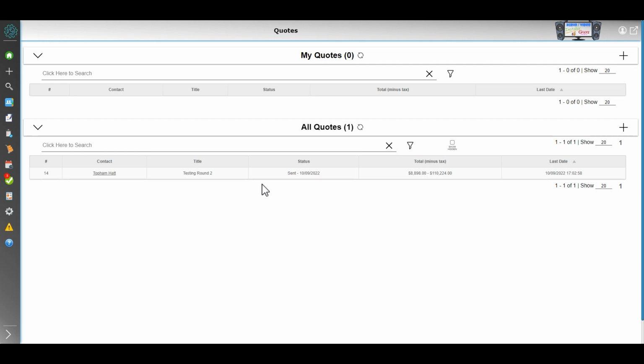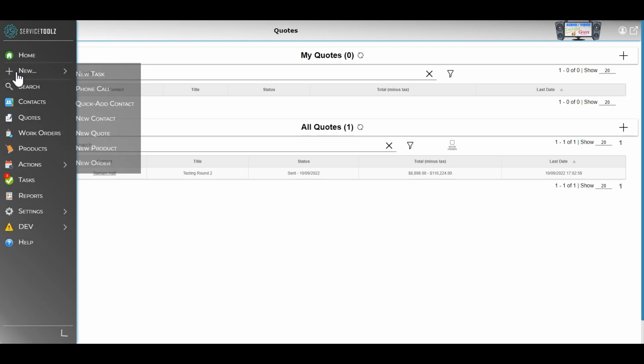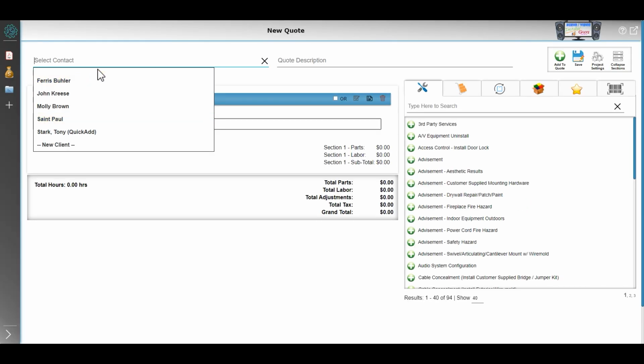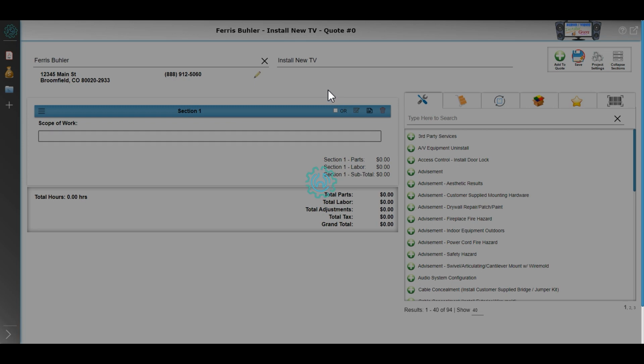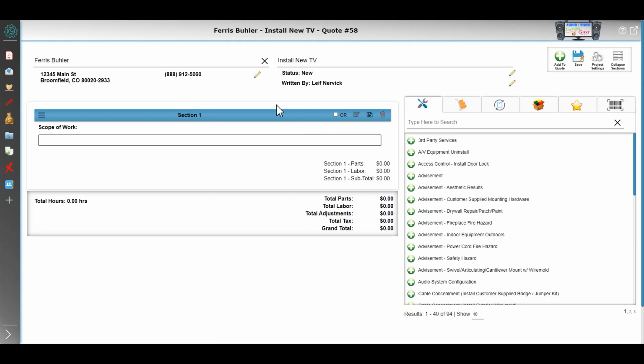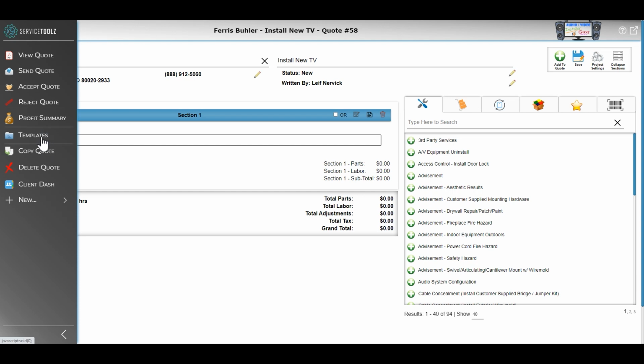I am going to start my handy dandy little stopwatch here, and we're going to go over into New Quote. We'll pick a contact, let's say Mr. Ferris Bueller. He wants to install a new TV, and we'll click Save to create the new quote. And here's where the magic happens. Go over into Templates.